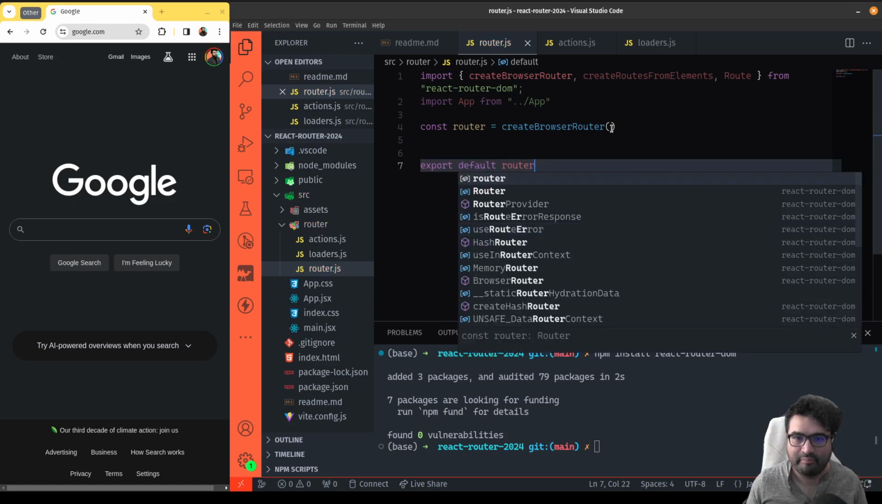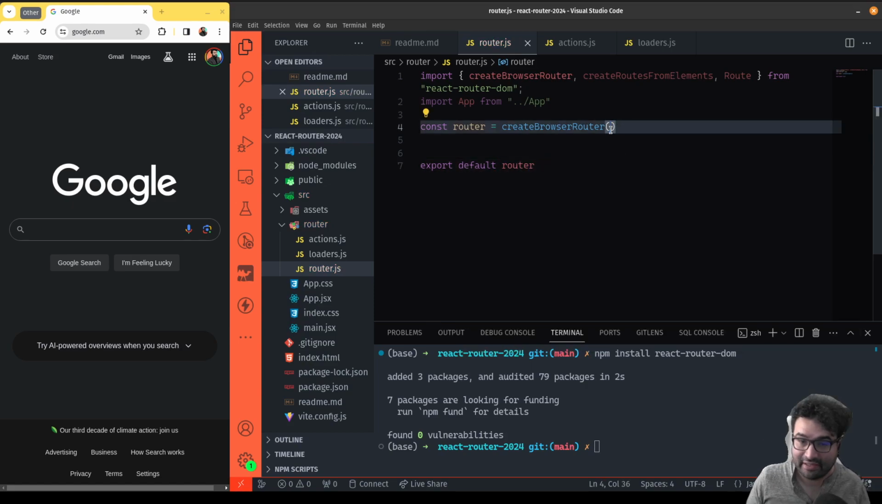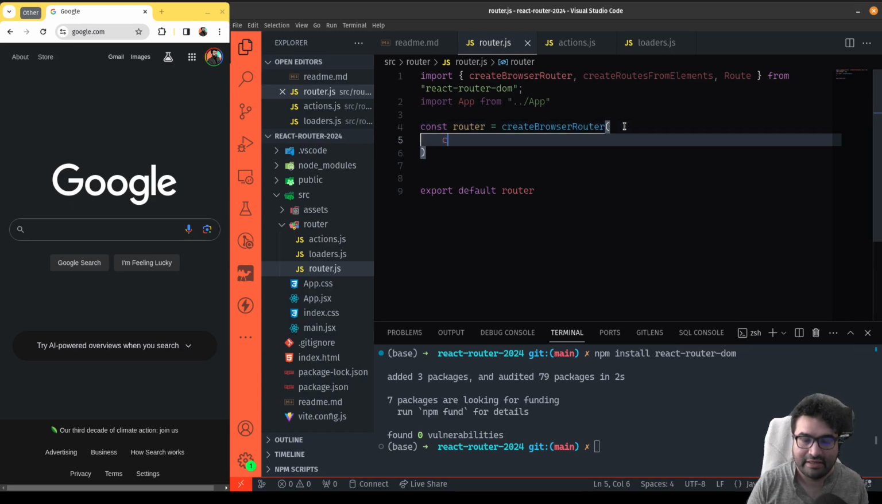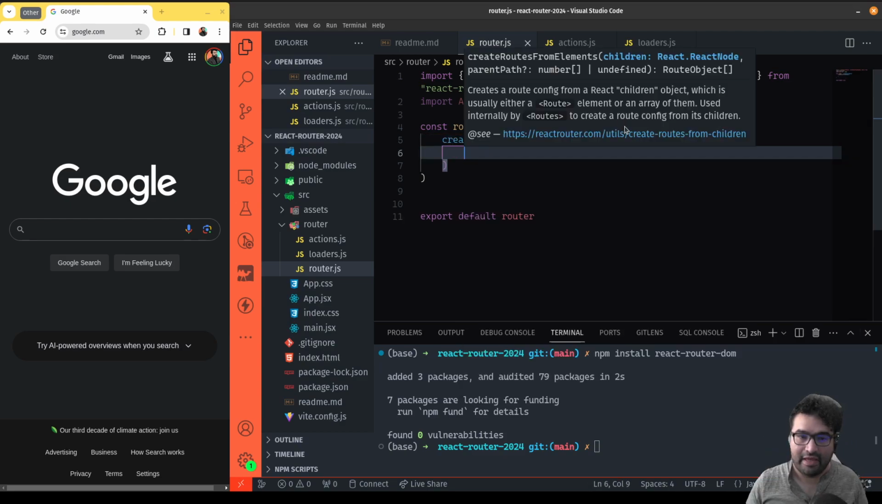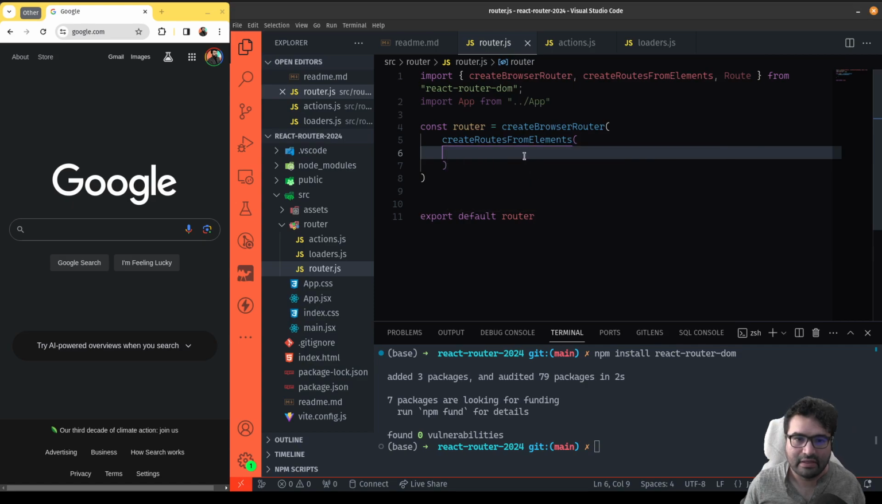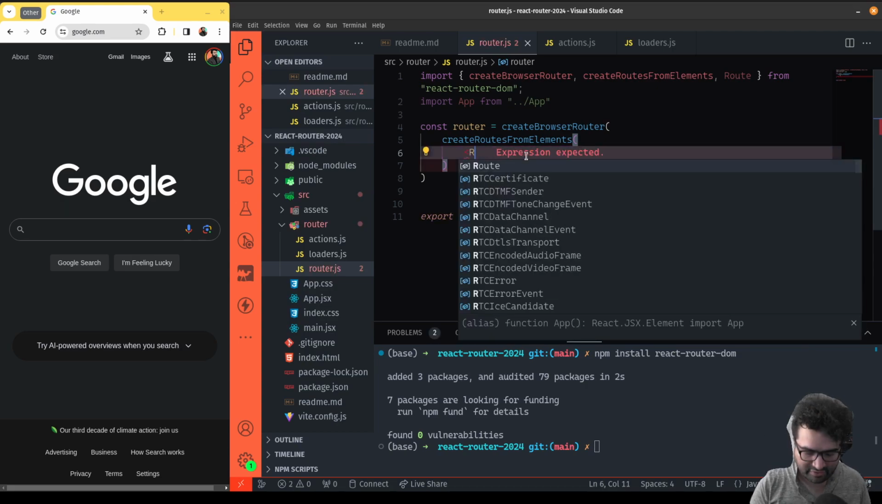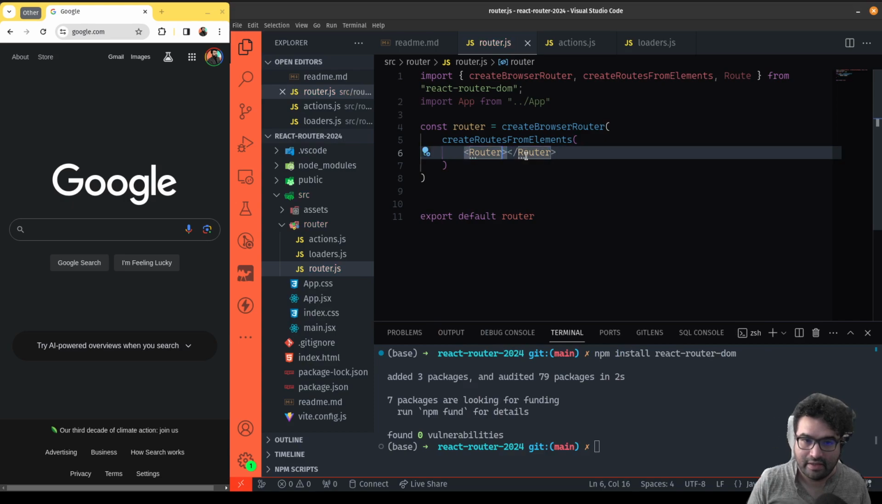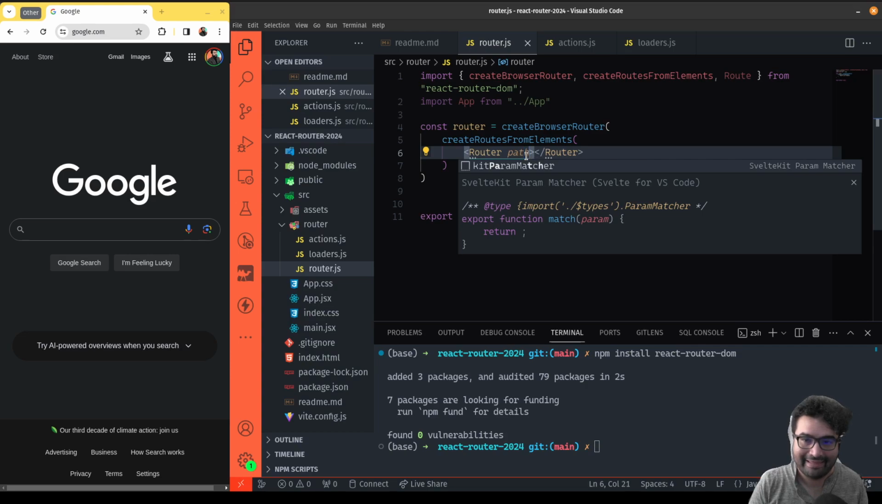That's essentially the file. But this function needs to receive the list of routes to create the router. I could just pass an object detailing my routes, and that would work, but I think using JSX to define my routes is much easier. So here we're going to use createRoutesFromElements. Now what I can do from here is start using JSX to define my routes. I want to define my initial route, and basically these routes have a few props. The idea is first we need to define the path.